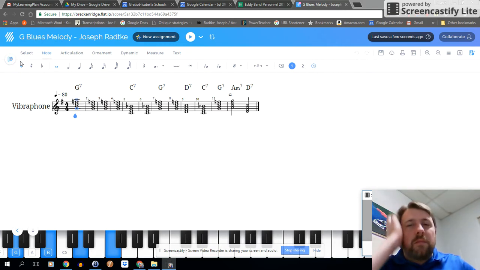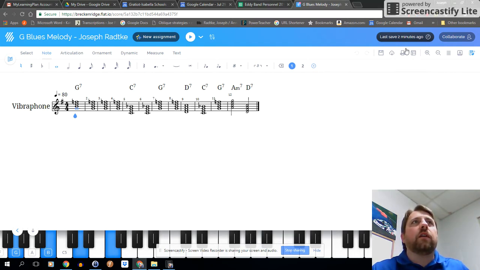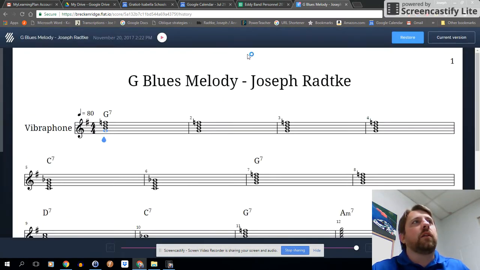Let's say you messed it up. You're working on it, you messed it all up. There is a version finder, so you can revert back to where you started. Okay, and that's easy to find. Up here at the top where it says last save 2 minutes ago, it has every save you ever made. So if you click on that, you can take it back using the slider. You can take it back to whatever version you had.